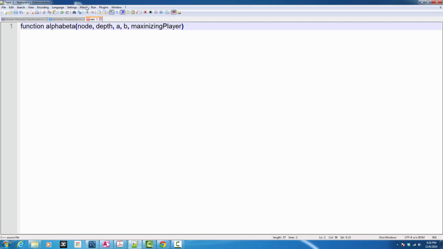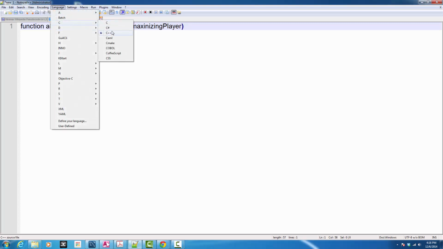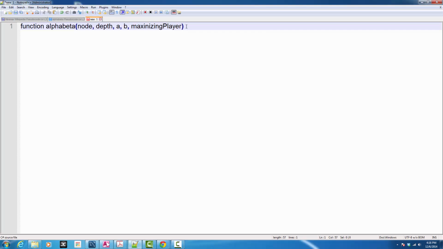This function is going to return one value, but it can represent either 3 things. It'll be a heuristic value from a terminal node, it'll return the alpha from max, or it'll return the beta from min.